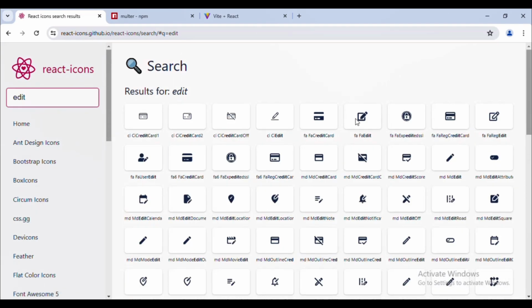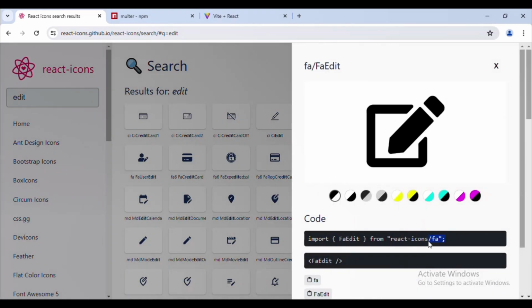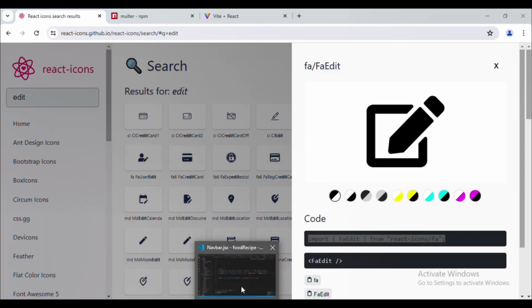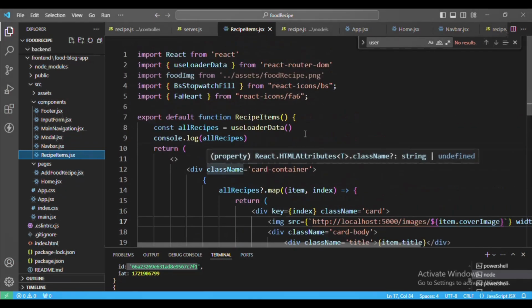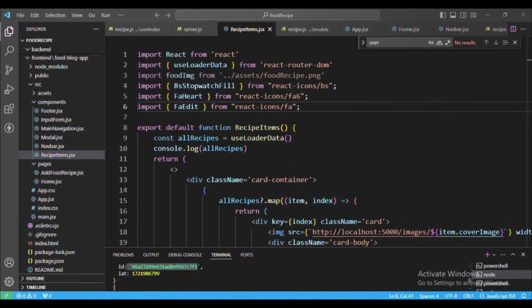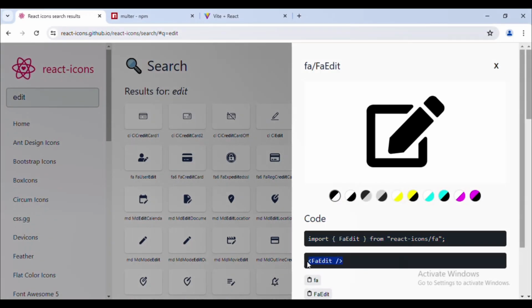So let me choose the edit icon. I will choose this one and copy this import statement from here, and we go back to our VS Code and I will paste it here. We go to our recipeItem.js component and paste it there.